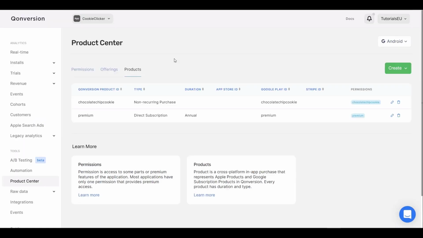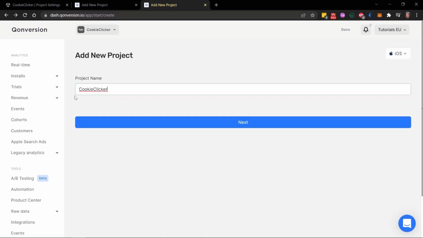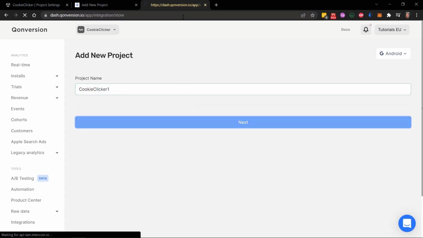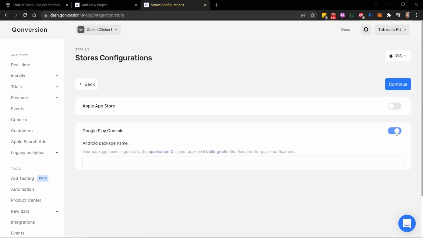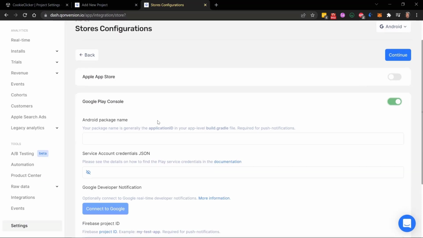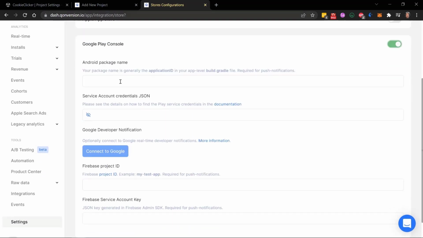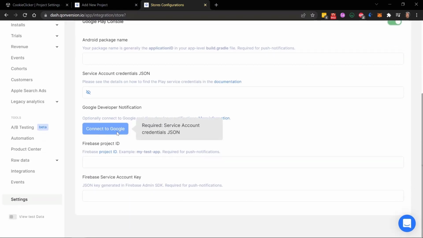So great, let's actually start with creating our project. I'm going to call my project Cookie Clicker, in my case with the 1, because I had created it in the past for testing purposes. So here I'm going to switch to Android and call it Cookie Clicker 1 and then click Next. Here I'm going to select the Google Play console, and then I need to give it an Android package name as well as the service account credentials and connect to a Google developer account.